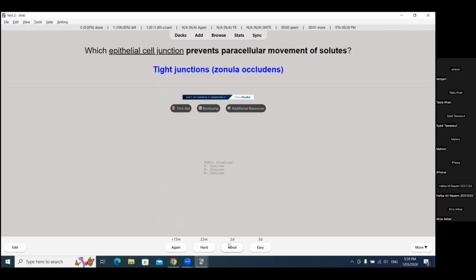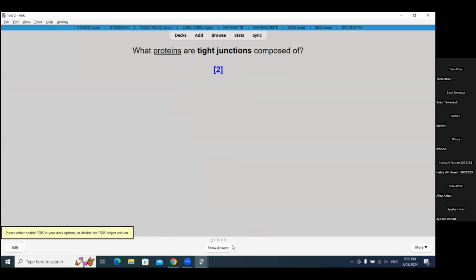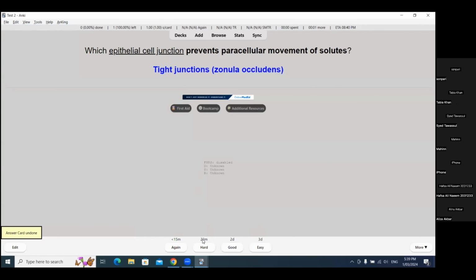Now, instead of 3, you can also press space bar, right? And that will mark this card as good. So once you've done a card, once you've got it right, if you want to tell Anki that you were right in the card, that you guessed it correctly, you can either press 3, you can press the space bar, or you can come and press this button over here. If you were wrong, simply press 1 or again.